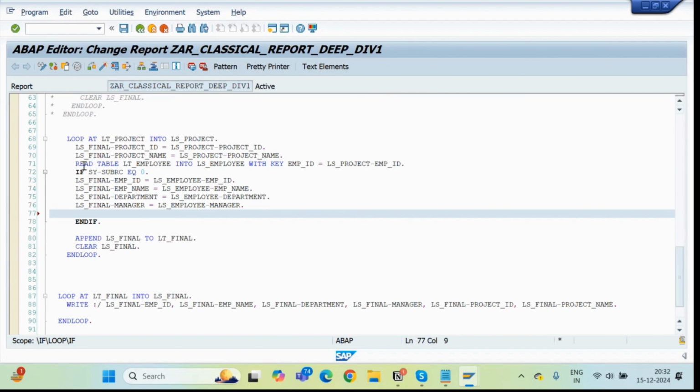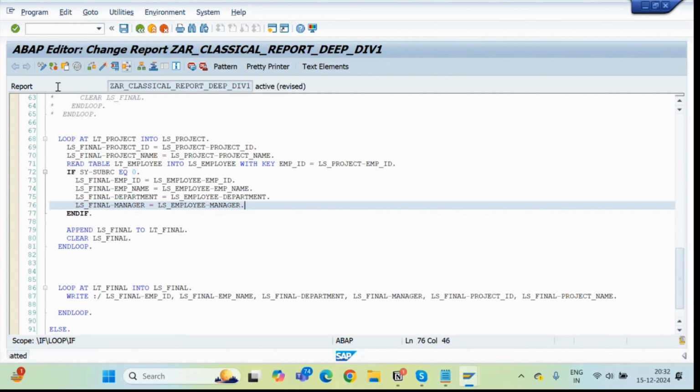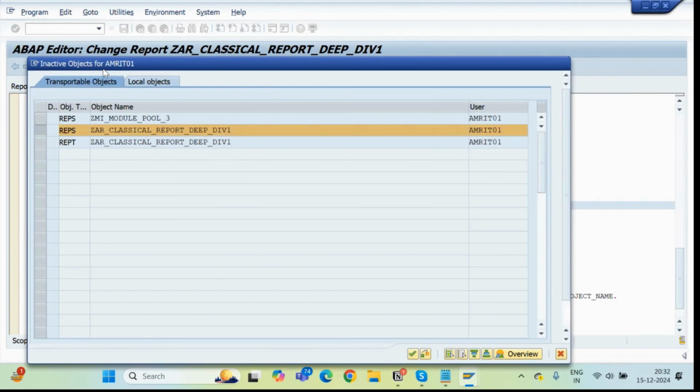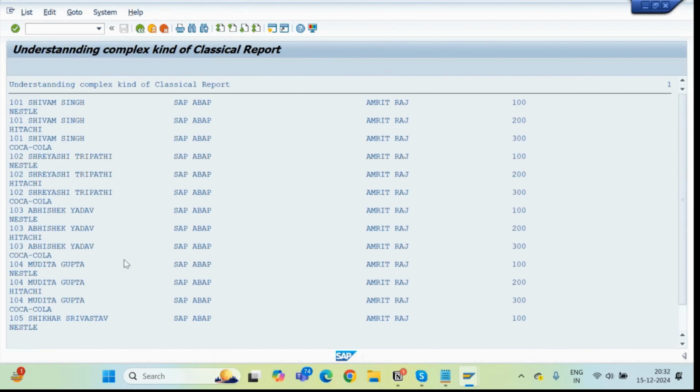It totally depends on the requirement. Okay. As a developer, you will have to develop your logic, how you can write more efficient code. Go for pretty printer and activate it. Execute. Let's see if I'm able to get the data or not. 105. Execute it. See here, I'm able to get all the data. Same to same. Is there any difference? No difference. Same to same.